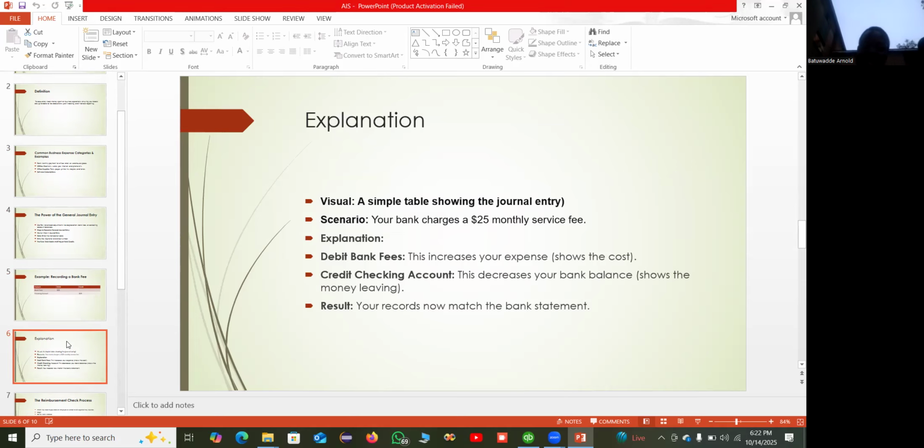Here is the scenario: the bank charges $25 monthly service. Explanation: this increases your expenses and decreases your bank balance. It shows that money is leaving when we credit. So let me do it for you practically so that you may be able to see.